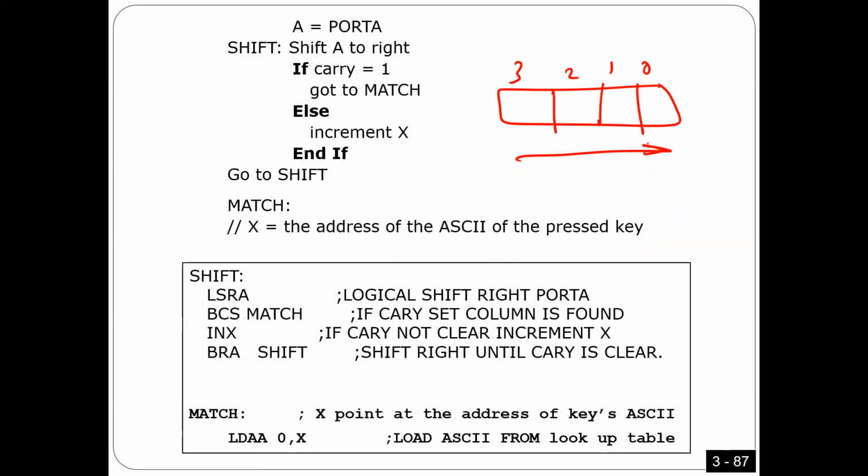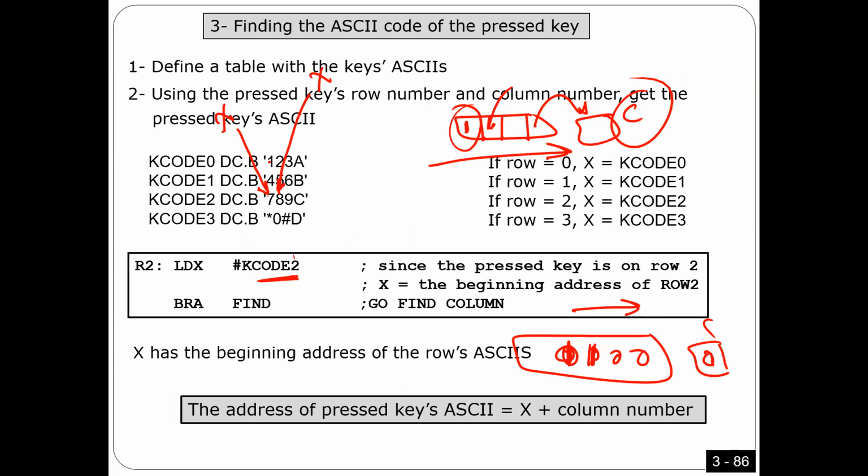Every time I'm gonna shift it to the right, right? So number 1, I'm gonna check column 0, because when I shift, this one is gonna go to the carry. If the carry is 0, that means it's not row 0. So I have to shift x as well. So I have to increment x by 1, because x was here pointing at 7. No, it's not 7, because it's not in column 0.